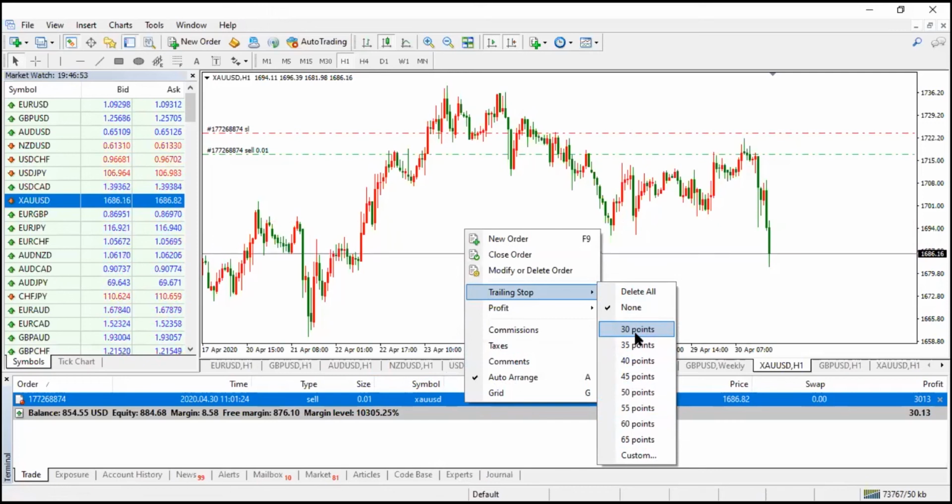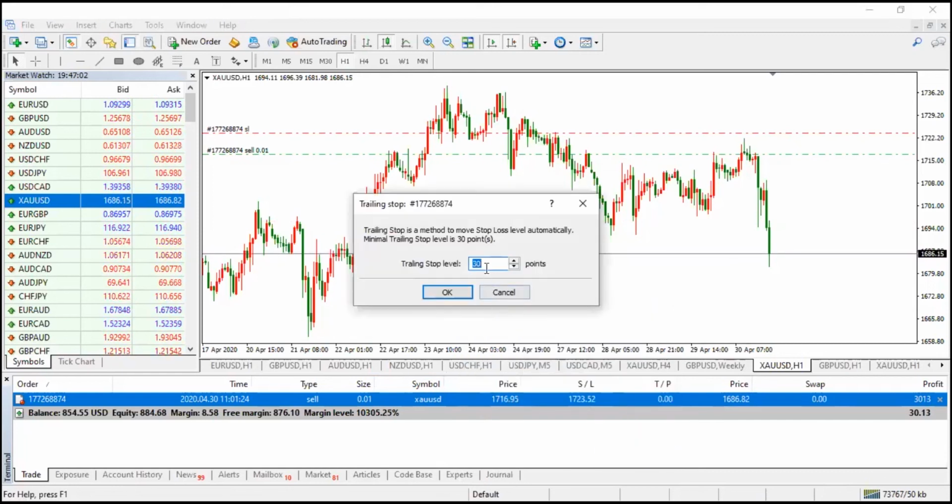Now for this 30 points to mean 3 pips, that means if you want to set 30 pips, what we're going to do is to click on custom here, and where we have this value here, we click on 300. 300 will simply mean 30 pips. Now do you know what this means? This means that we're trailing it 30 pips behind this.